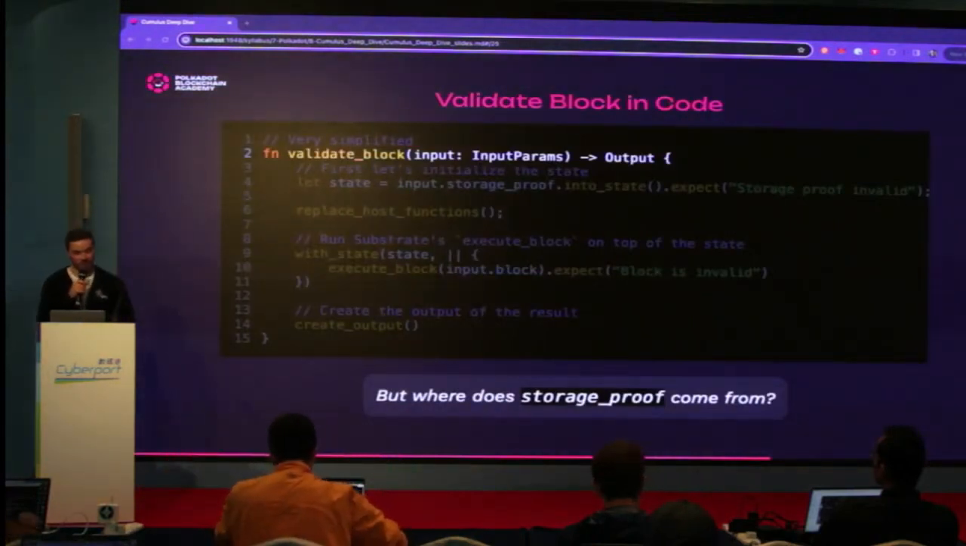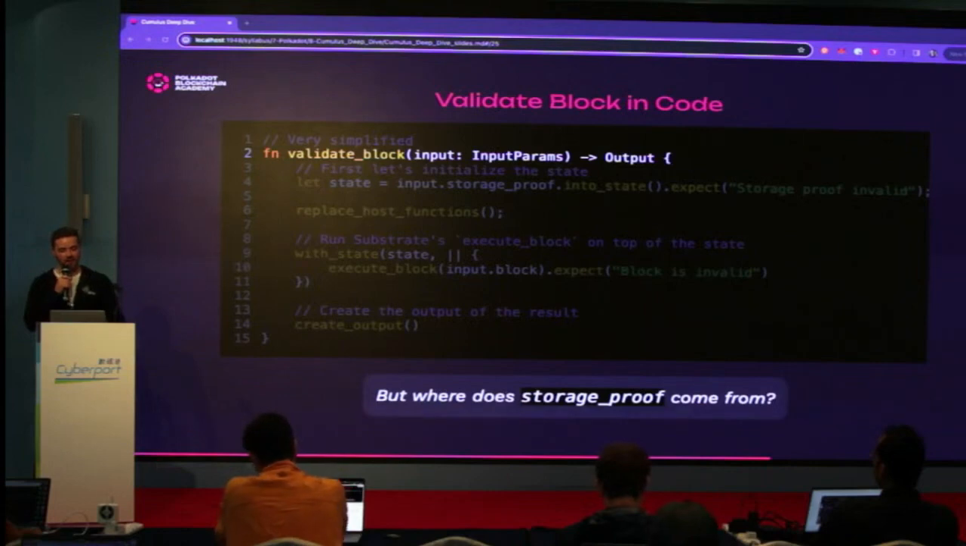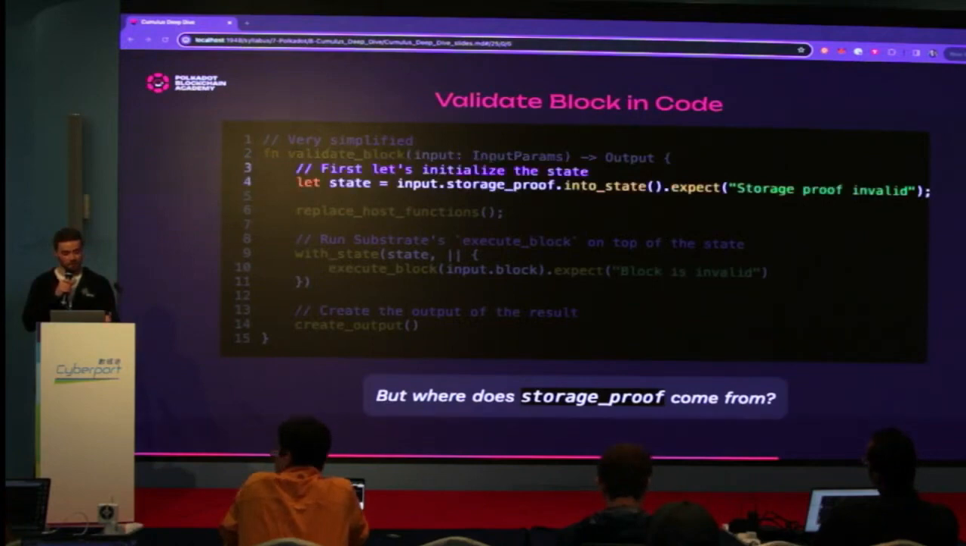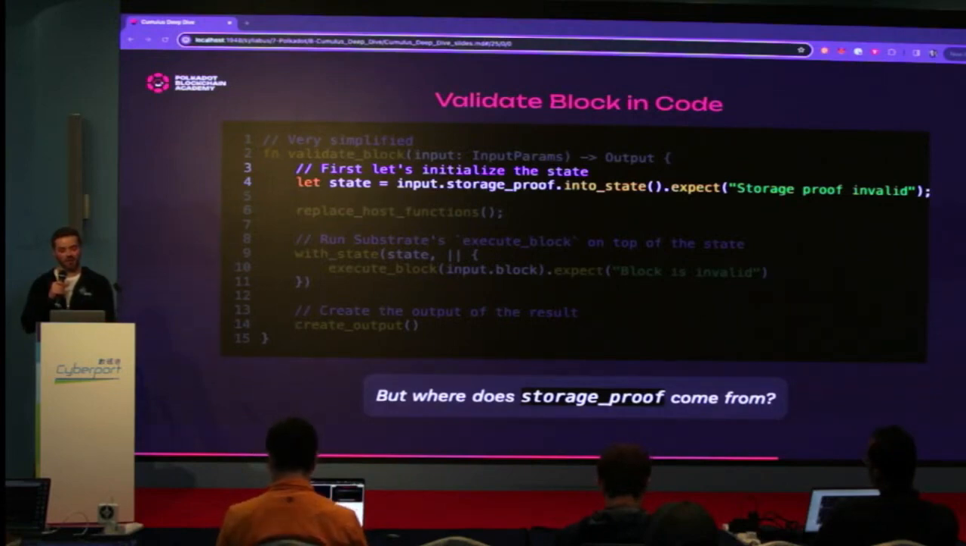All right, so in code, what does this look like? We have our function, validate block. It takes a set of input parameters and it outputs a candidate receipt. That's what the output would be in this case. So first we're going to initialize our state. In our input, we have this storage proof, and we are going to turn it into this sort of temporary sparse parachain state.